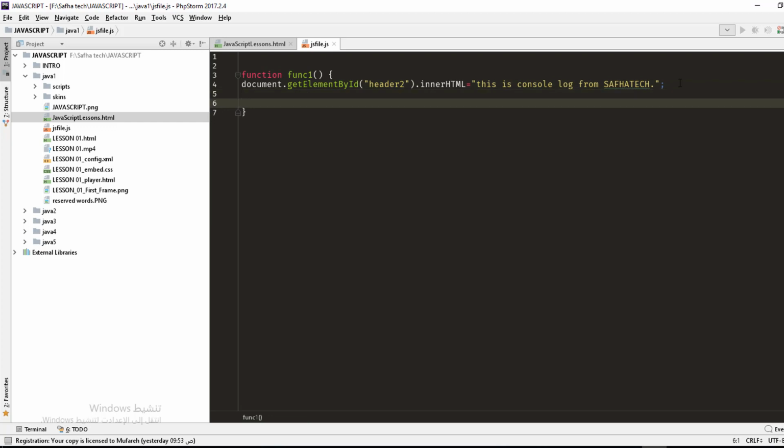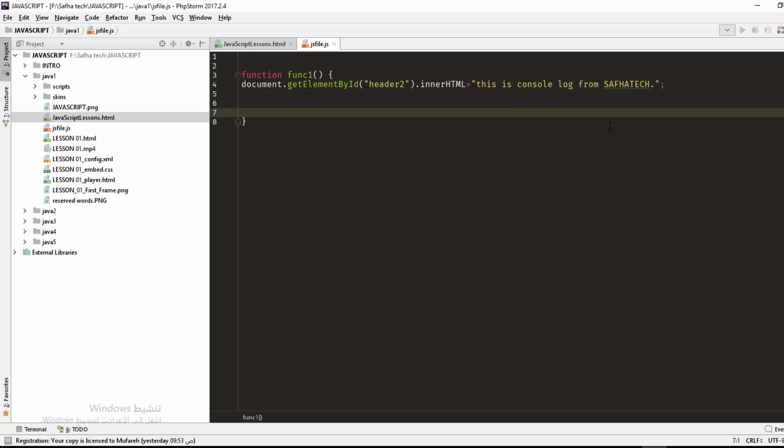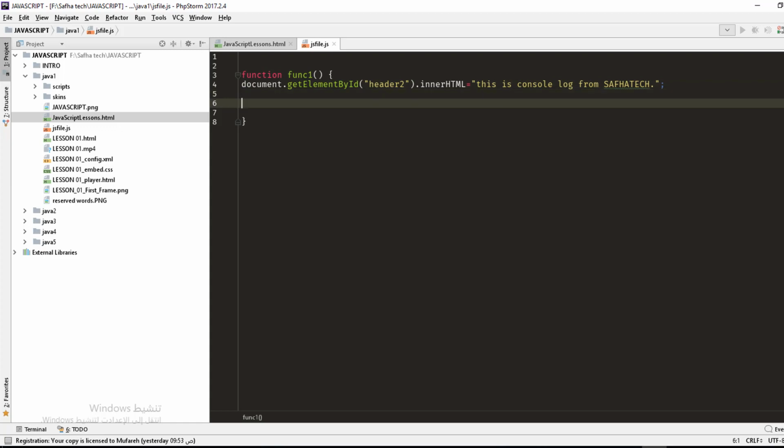We have something called the semicolon. If you have programmed with C++, the semicolon, which is this one, is so important. If there is no semicolon, there would be a program error when you debug that program. So in JavaScript too, you should add a semicolon for every statement.